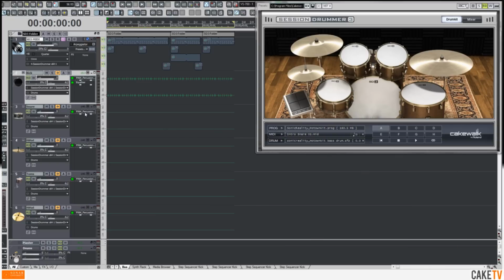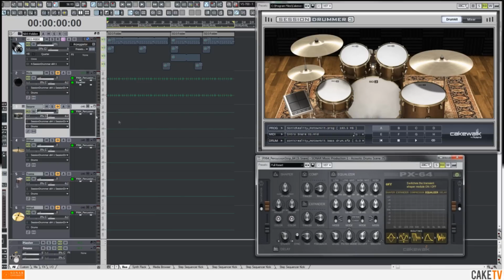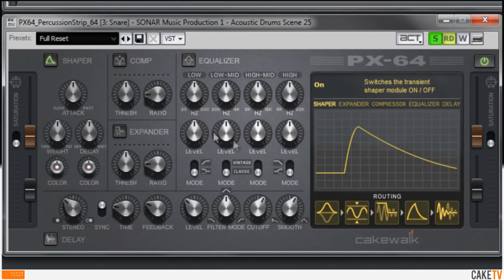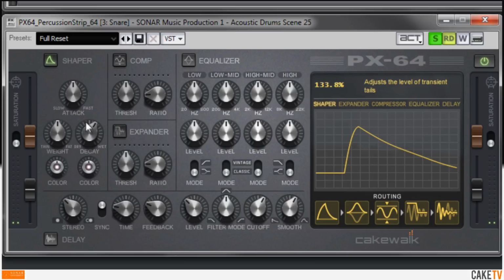Now it's time to work on my snare drum. So I'll open up its percussion strip, solo the track, again from the plugin, and I'll drag the transient shaper to the front of the signal path. The transient shaper's decay can add a ton of room tone, or it can make it disappear.